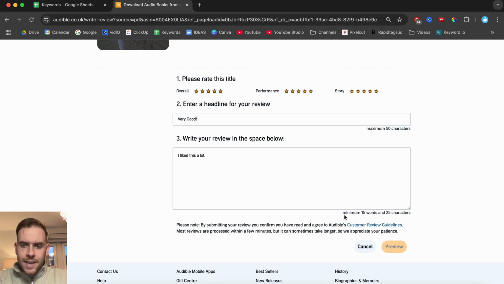And then from there, it does say the minimum is 15 words and 25 characters, which this sentence does not meet. But let's say we kept on going here. But if you kept on writing out this review, made it a lot more in-depth, you can come down here and press preview and then follow the steps from there to actually submit your review onto Audible's website.